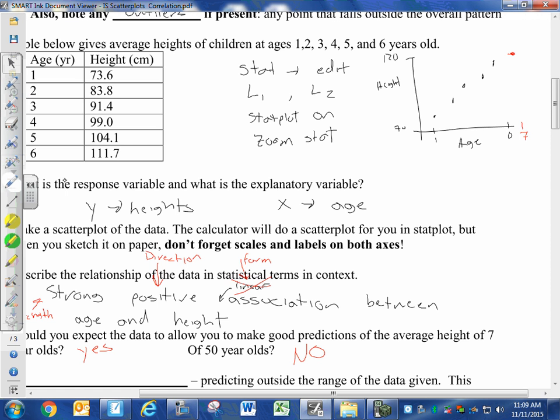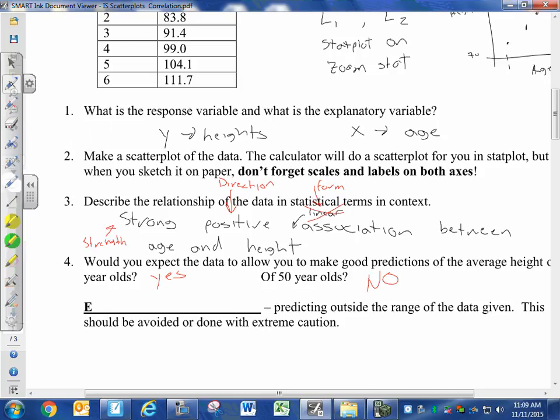So this process is called extrapolation. It is predicting outside the range of the data given. This is dangerous, okay? It should be avoided or be done with extreme caution. We should not try to predict the height of a 50-year-old using the heights of 1 through 6-year-olds as our data set, okay? Because it'll tell you that a 50-year-old is going to be super huge, and we know that's not true.